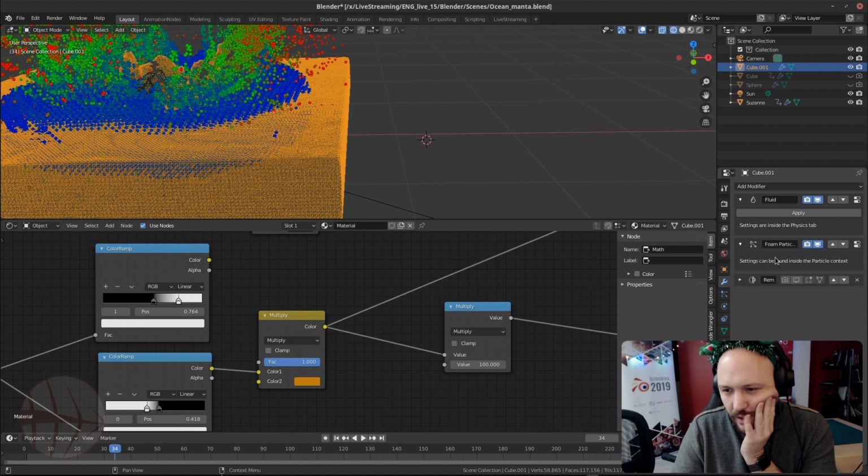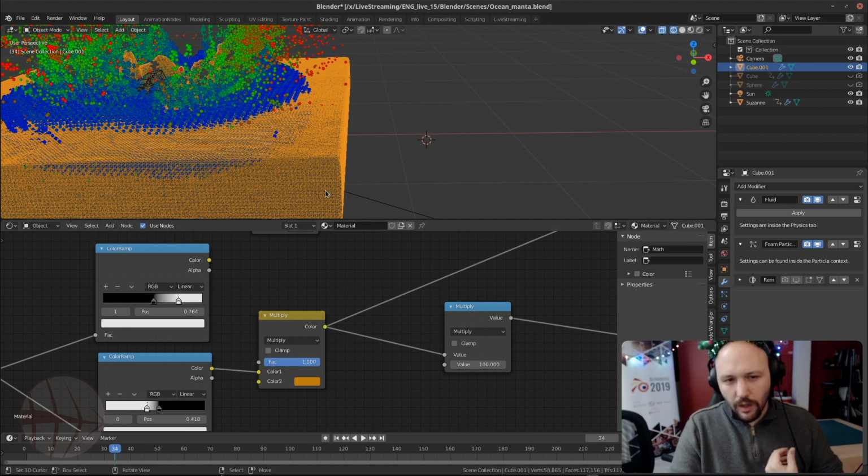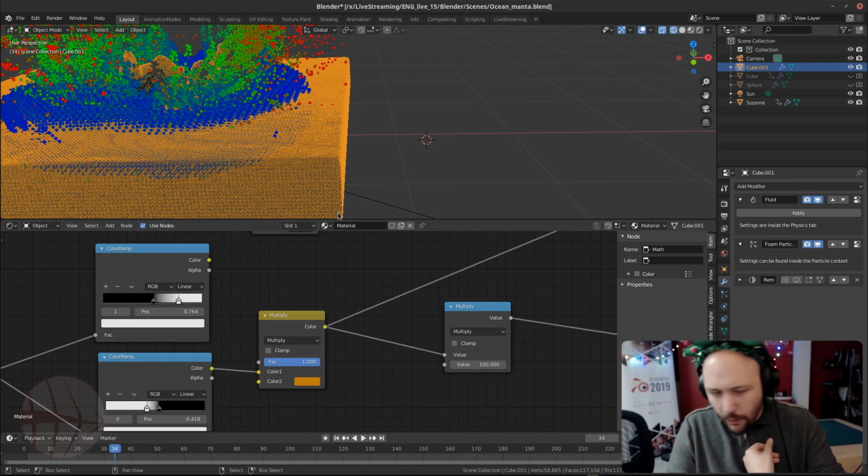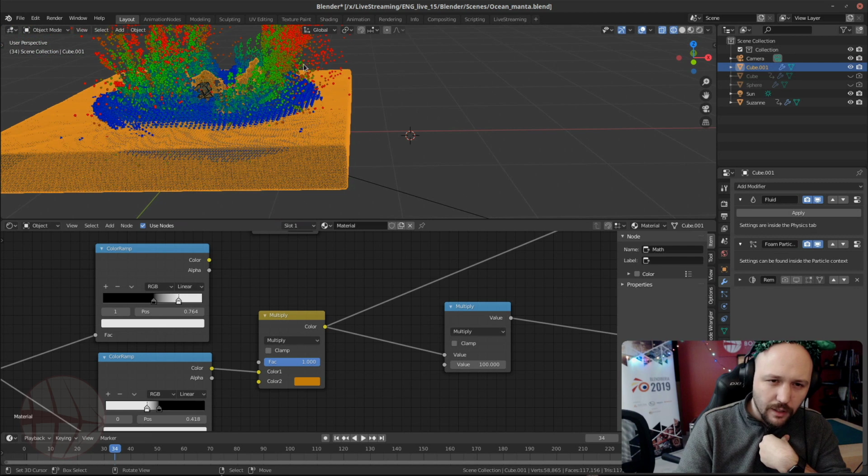This is another thing for you, Martin, because I would love to remesh the particles, but not lose the actual mesh of the simulation.